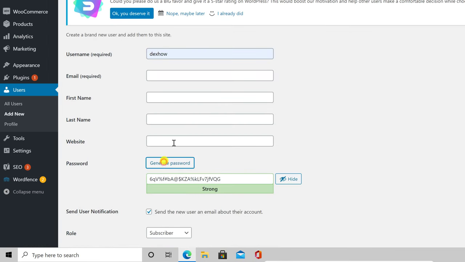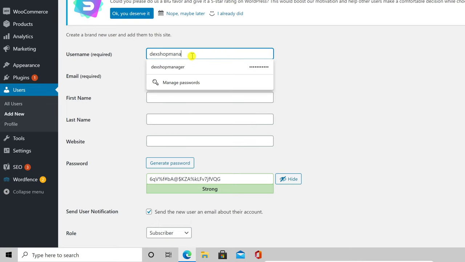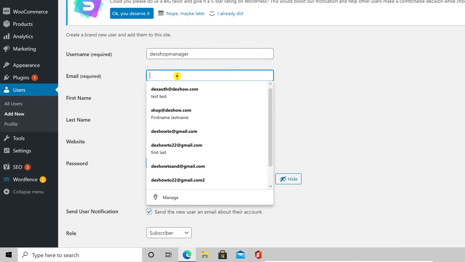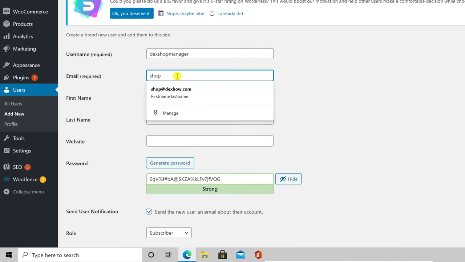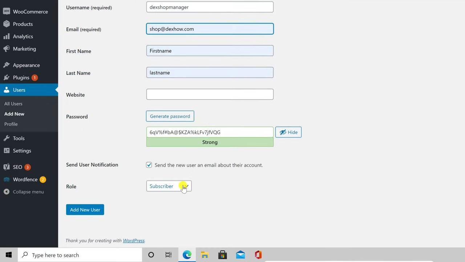The only three required inputs are username, email, and role, but we can add all other info. On the password, you can write a custom password or generate a new one. An important checkbox is Send User Notification. If you leave this checked, the user will receive an email that a new user is ready.